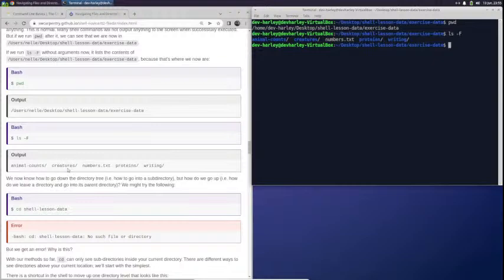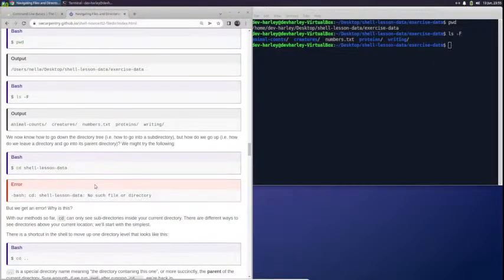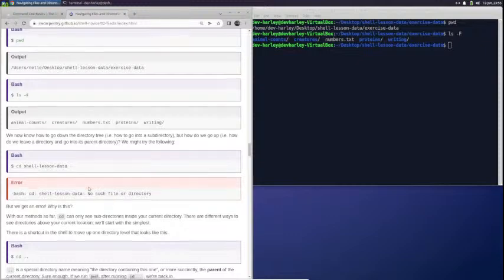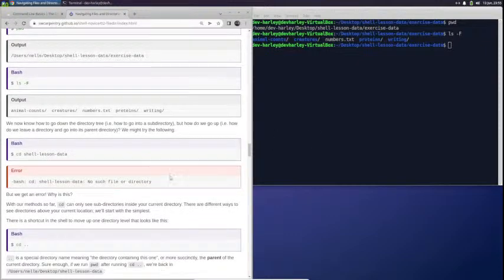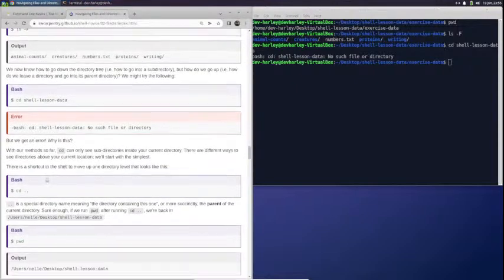So we have 4 files and a text file. We now know how to go down the directory tree, how to get into a subdirectory, but how do we go up, i.e., how do we leave a directory and go into its parent directory? We might try the following: cd shell lesson data. Bash: cd shell lesson data: no such file or directory. But we get this error.